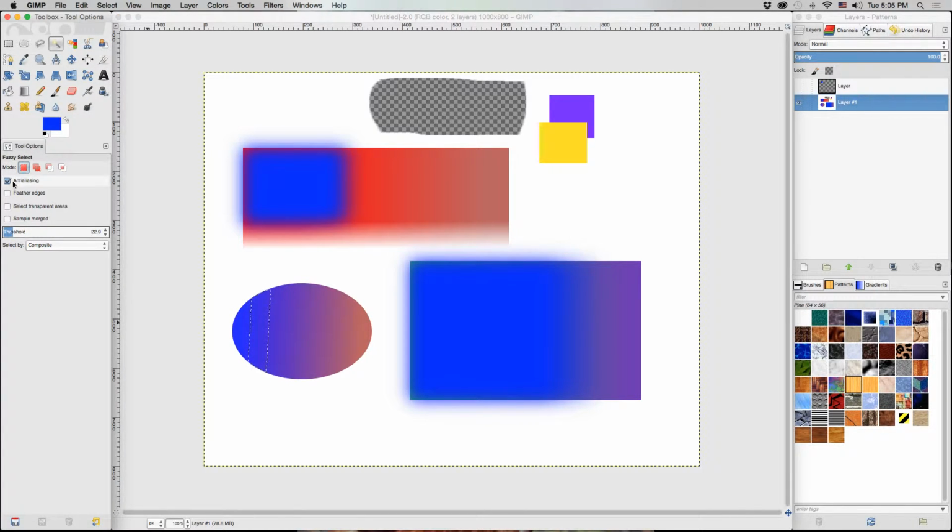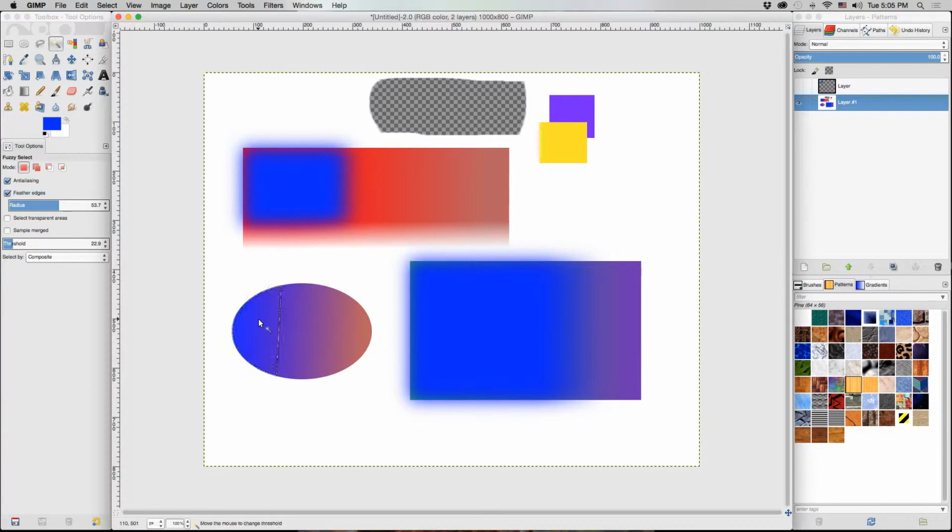Then we've got anti-aliasing. This helps smooth out curves. It's a good idea to keep this checked. Feather edges, which allows you to get softer edges. So if we click here and we fill it in, you'll get a nice soft edge. Or we can click up here and fill it in. Shows it a little bit better. A nice soft edge there instead of the hard edge that you get on this rectangle here.